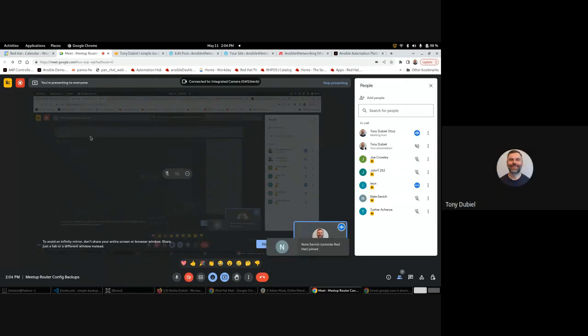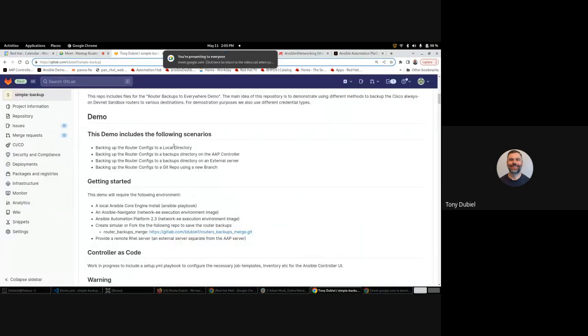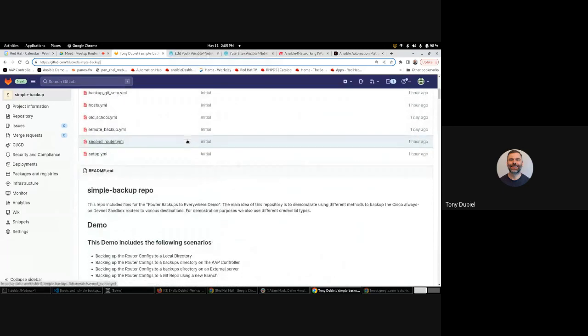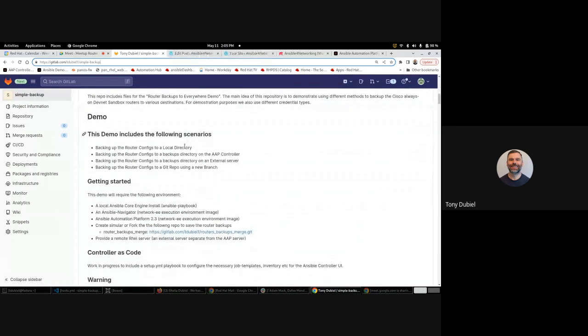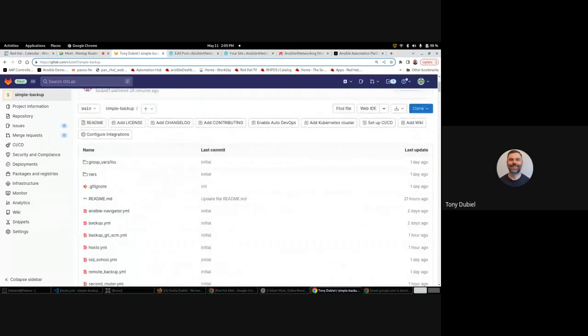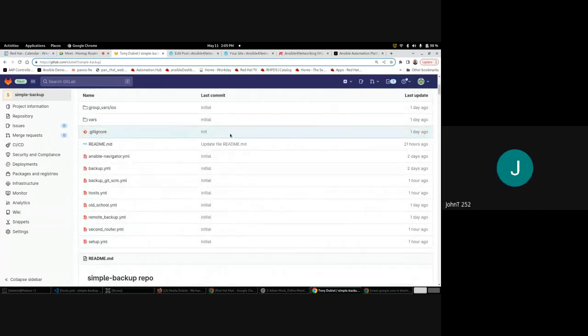So having said that, let me go ahead and bring up this repository. Can you guys see the screen okay? Should I make it a little bit bigger for the writing? Does it look okay? Yeah, it looks good to me.